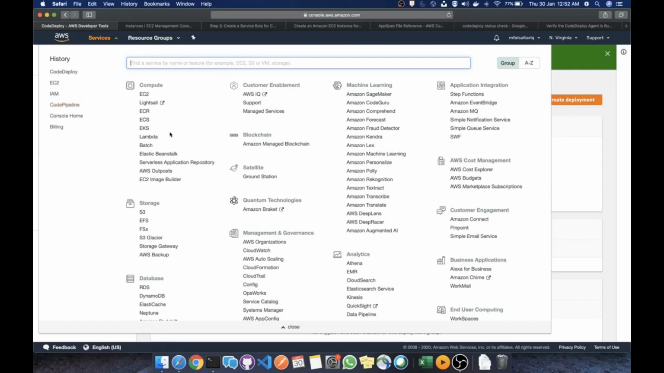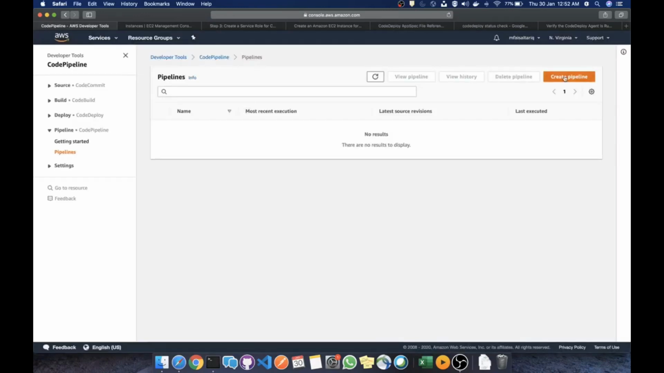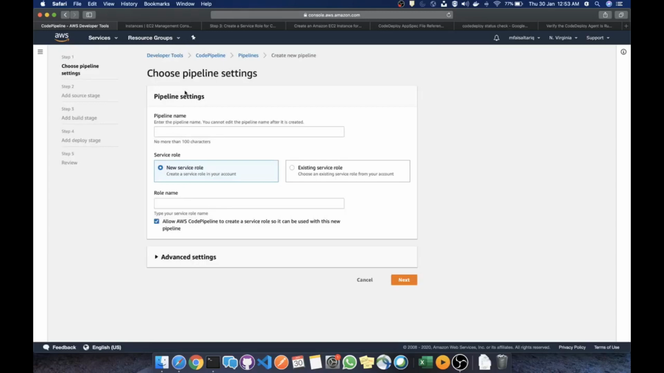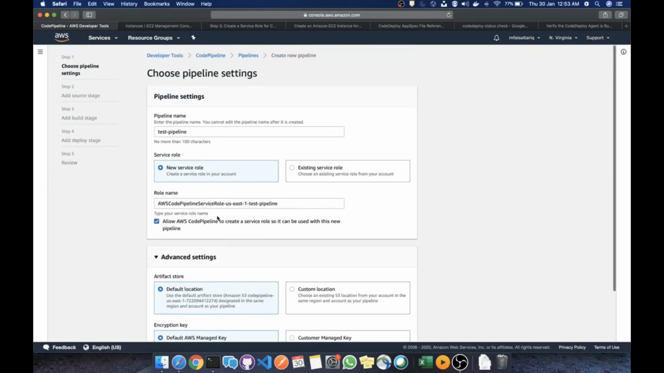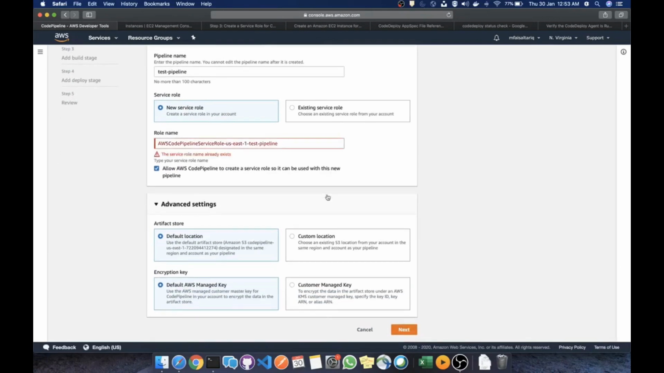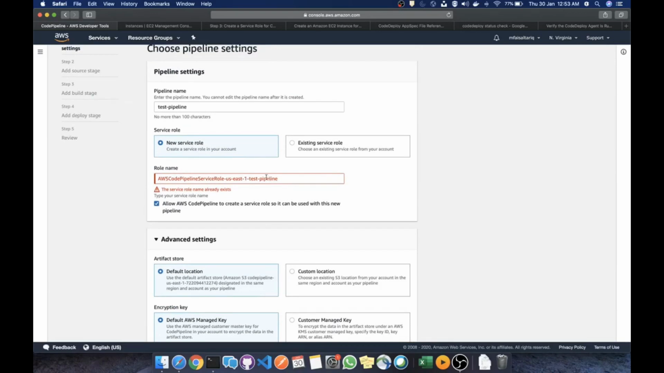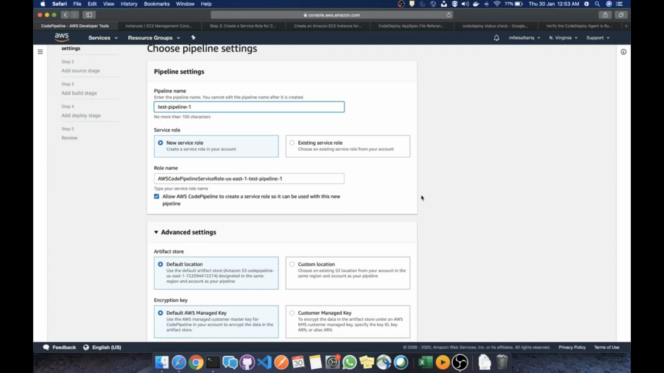So you can search over here, or I already have it over here because I've accessed it before. So I'll go into CodePipeline, and I'll go into the option to create the pipeline. I'll name this test pipeline. Let this create a new service role, so we don't have to create this role manually. And in the advanced settings, let these be the default options. Now let's move next. So this already exists, so what I'll do is add a number to it.